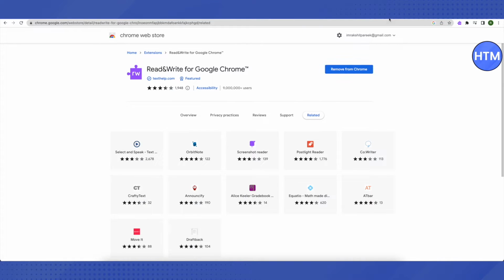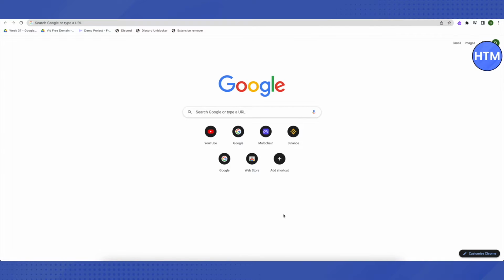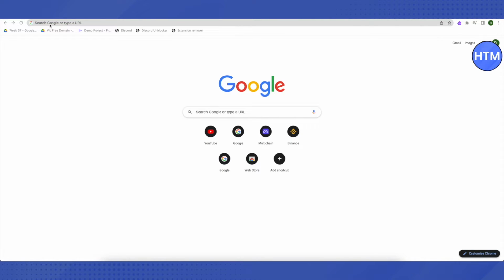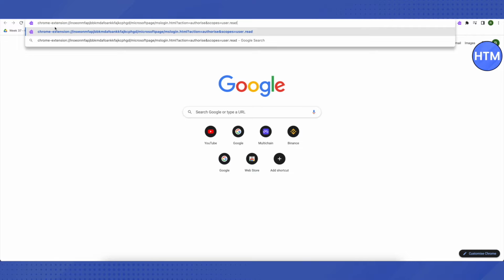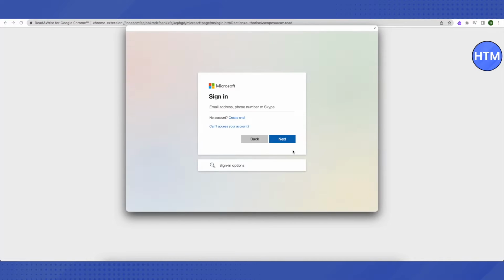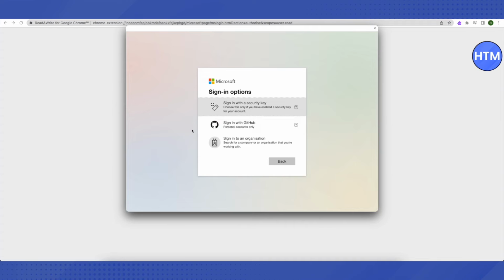After that, open up a new tab, and then you need to paste a link in your search bar. I will be providing this link in the description. Just copy this link and paste it in the search bar. Just click enter, and this is how it will open up. Let it load. After that, don't click on next or try to sign in. Rather, click on sign in options, and then you need to click on sign in with GitHub.